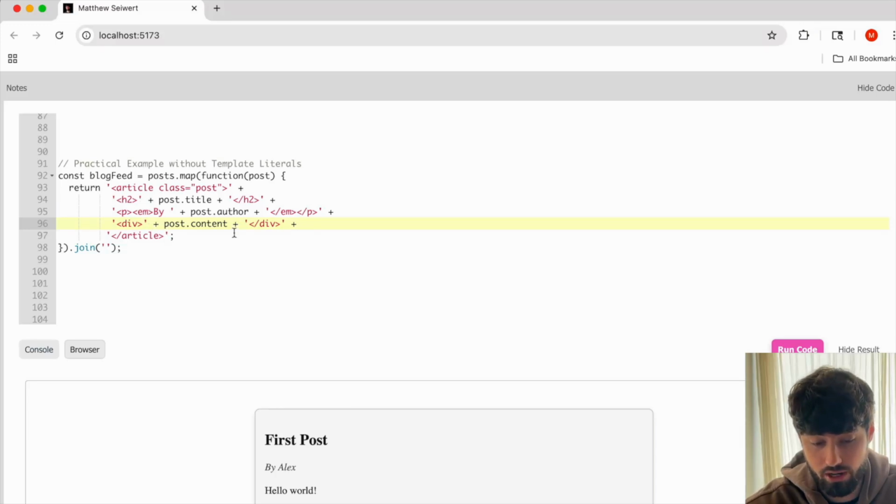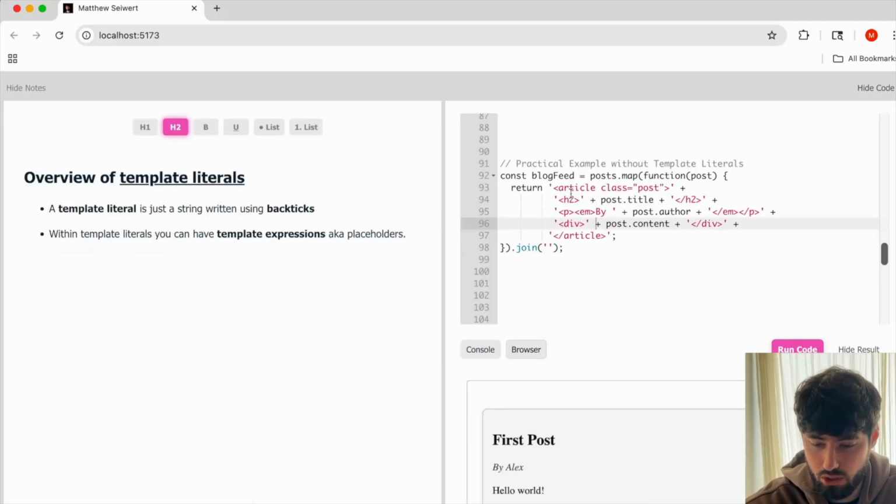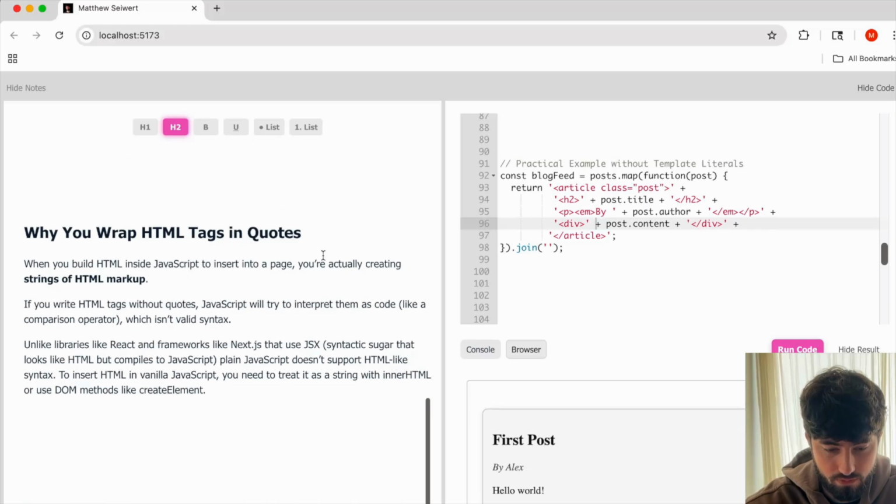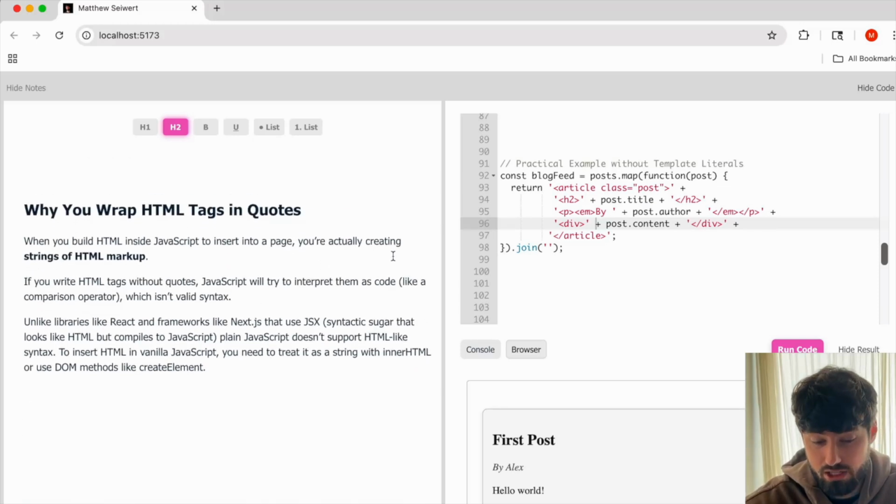And you might be wondering, this is not the most ideal, as you can clearly tell, but why are we wrapping these tags in the first place? I want to dive into that. Now, wrapping HTML tags in quotes is essentially because JavaScript can't read HTML right off the bat. You have to use strings of HTML markup instead. And if you write HTML tags without quotes, then JavaScript will try to interpret them as code, such as a comparison operator, which isn't valid syntax.